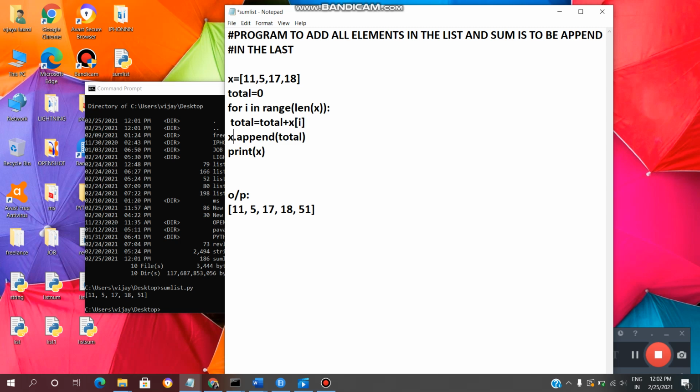After that, it will append the total value to the list x. After adding all the elements, it will append the total value at the last of that list. After appending the total value, then we are printing x. So we are getting the output like this. After adding 11, 5, 17, 18, it is appending the sum at the last of the list like this.